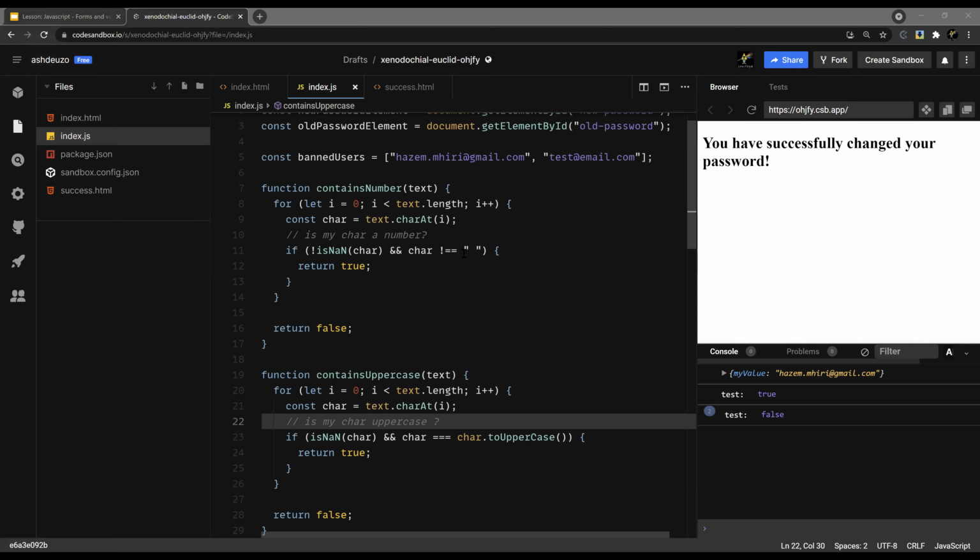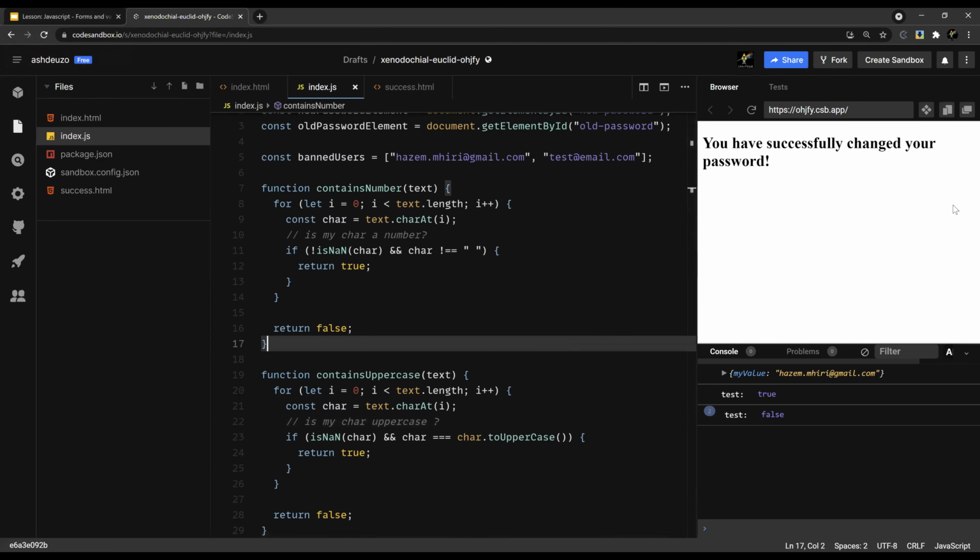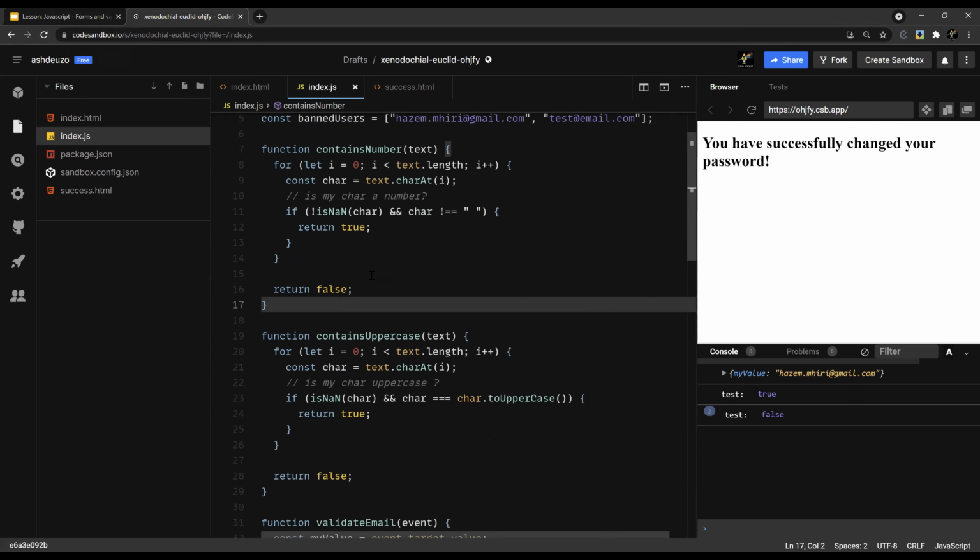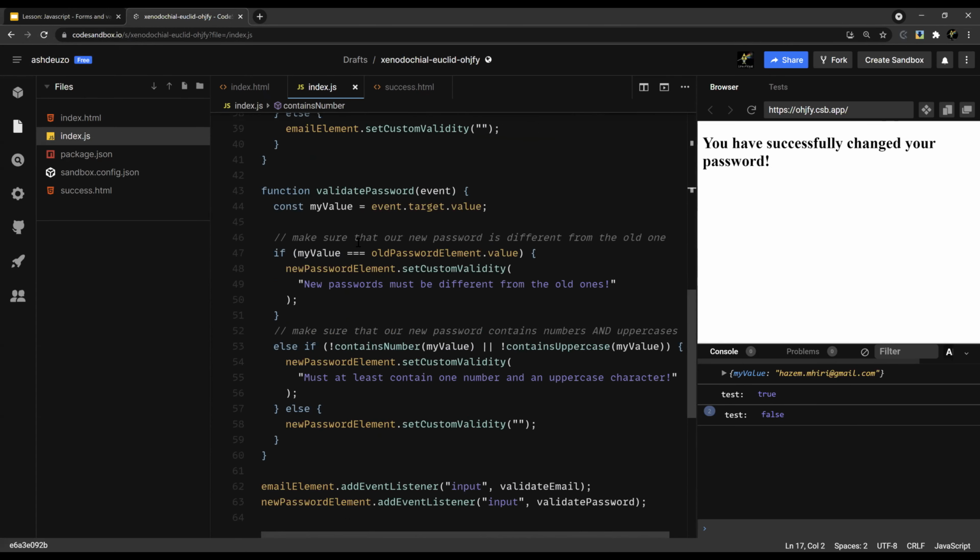We want them to be different. We don't want you to use the same password that we are already using. That's what we did. If you look at the validate password, we made sure that our password is different from the old one. Because if your password, let's say, is test, you don't want the new one to be test as well. Otherwise, why change passwords?